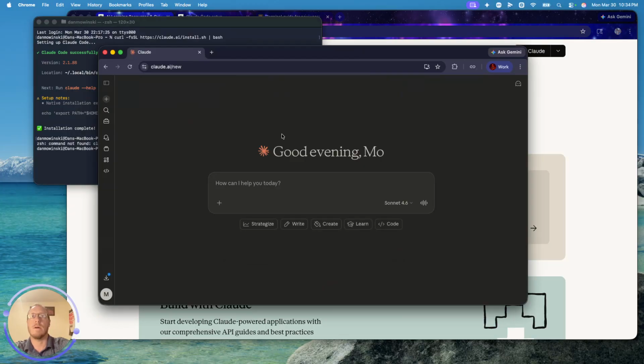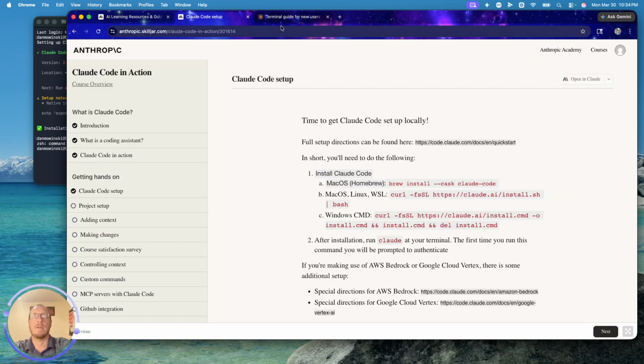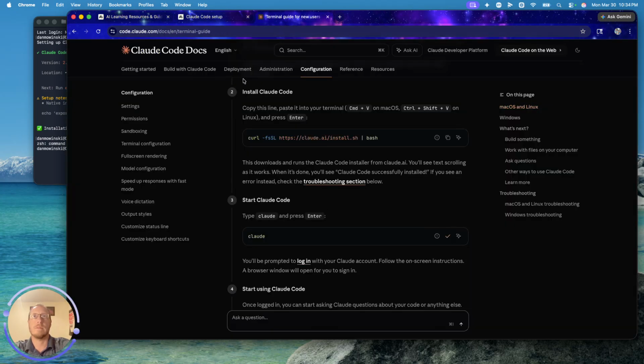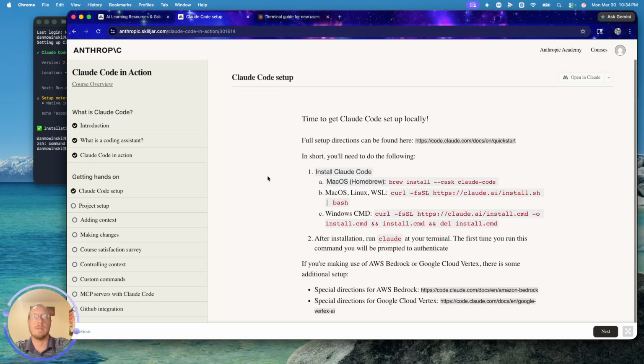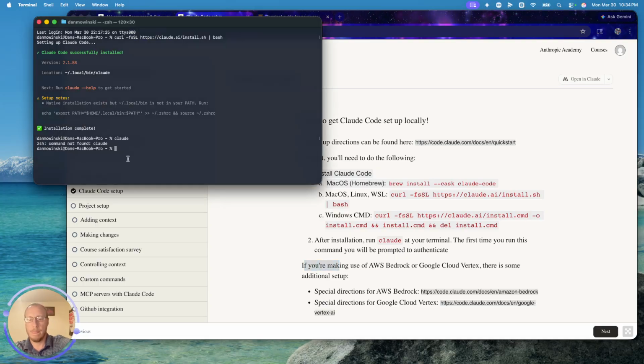Let's go back to Claude. So there we go. They're no longer the free plan option. So let's grab our setup code. Type claude and press enter. Okay, run Claude on your terminal. Time to authenticate. Okay. All right, well, first hiccup. Nothing is ever easy.